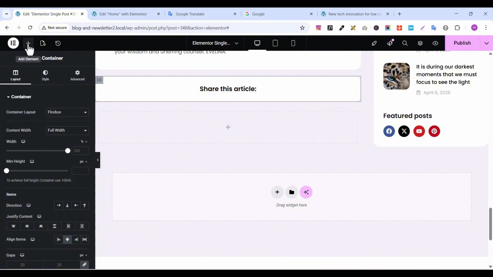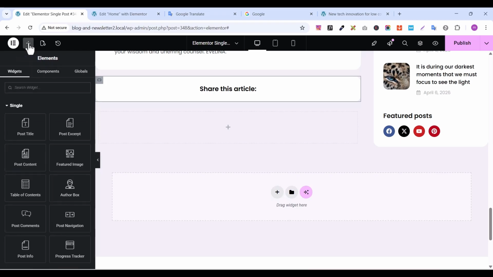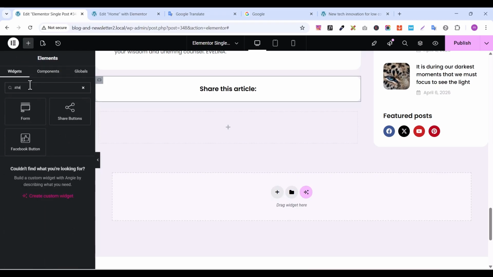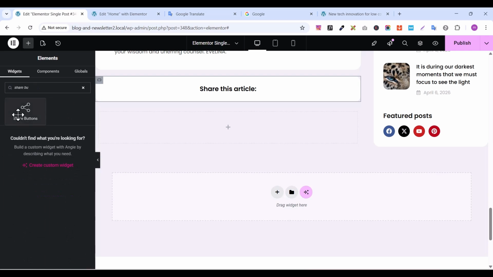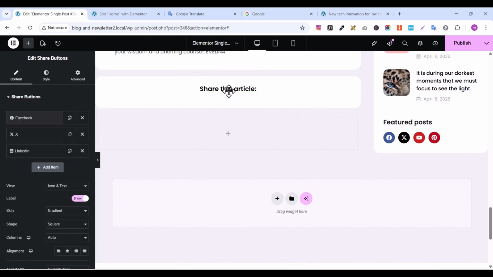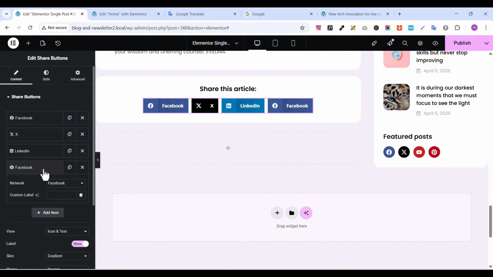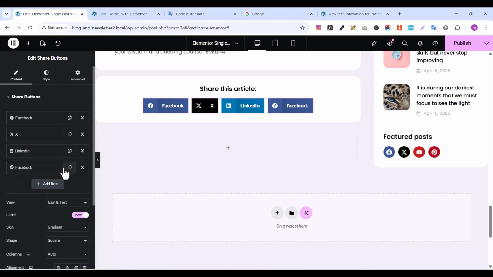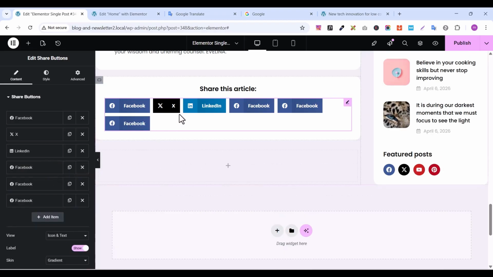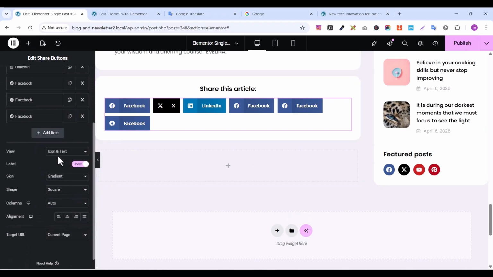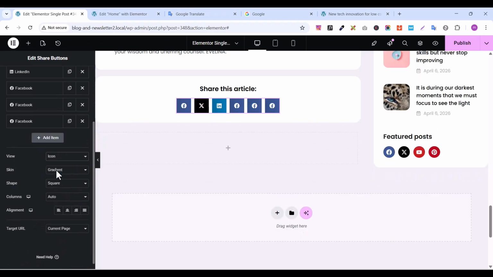So after that, we can go to share icon by going to this element panel and look for share buttons. So these share buttons, let's bring these share buttons here. Okay, so we are going to add more share buttons. So by doing that, we can duplicate it, or we can click here and add more. So let's duplicate it and add one more like this. So after that, all what we can do, we can come below and change these settings to icon like this.